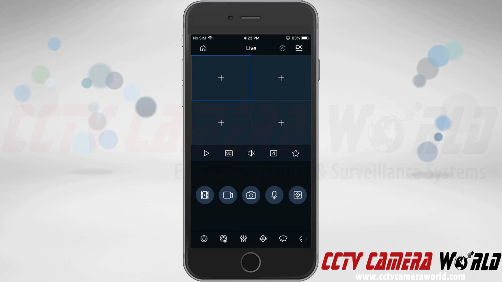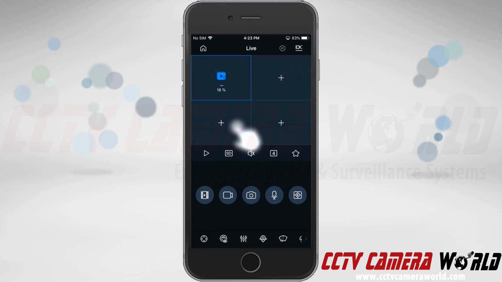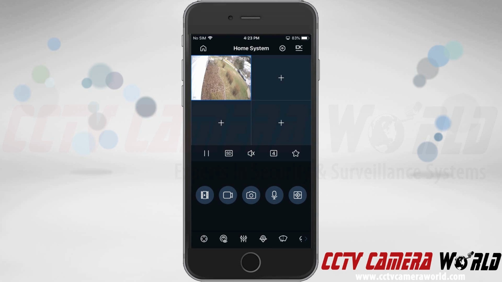Now there's two ways we can pull up our system. We can either pull it up using the device list or click the plus icon to bring up our device list. This allows us to bring in one camera from one system. So we're going to bring in the first channel from our home system. It's connected to our home system and brought up that channel.